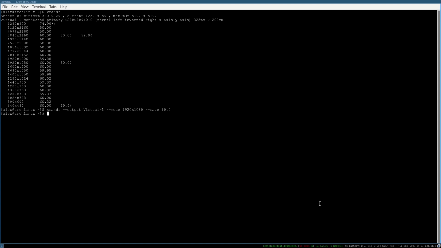Now understand that when you do this, you're only setting it for this instance that you're using right now. So if you were to log out and log back in, you're going to go right back to the 1280 by 800 resolution that it was set to in the beginning, and that's not going to be desirable. That's the only thing you need to understand about this.